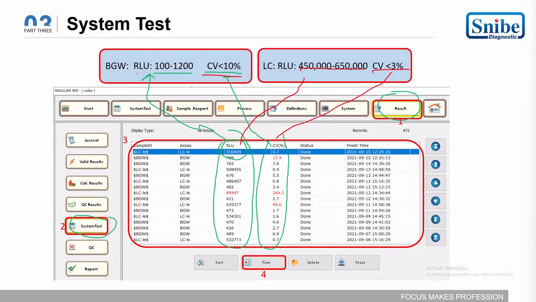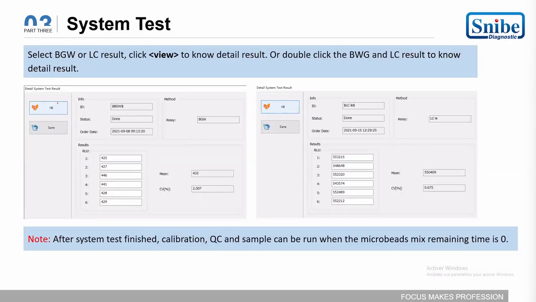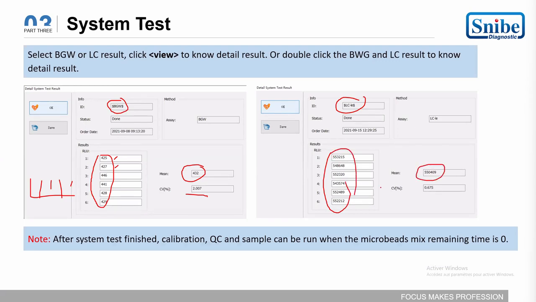If you want to see the details of the results of BHW or light check, choose BHW or light check and click view, and you will see the details. For the BHW, there are 6 results because we have a cuvette of 6 caps, so we said it is 6 tests. So we have 6 RLU, and here we have the mean value of the 6 values and the CV. Same thing for the light check. It is 6 results, 6 RLU, and here we have the mean value of the 6 RLU and the CV.